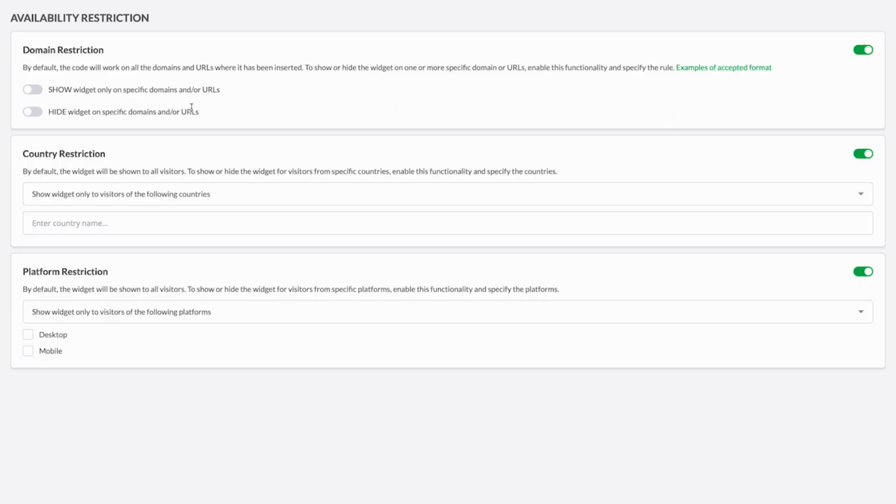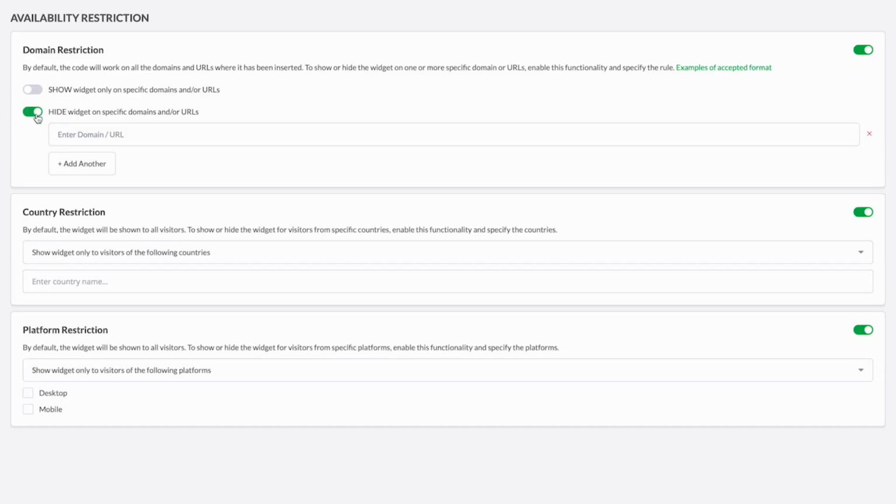Domain restrictions let you control which websites display your widget. If you've installed it on multiple domains, you can choose to show or hide it on selected ones. Just enter the domains in plain format, like example.com or shop.example.com, without HTTP or HTTPS.